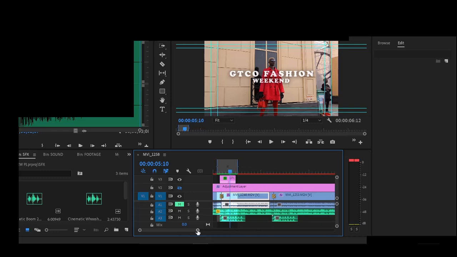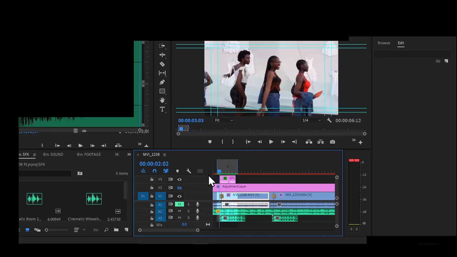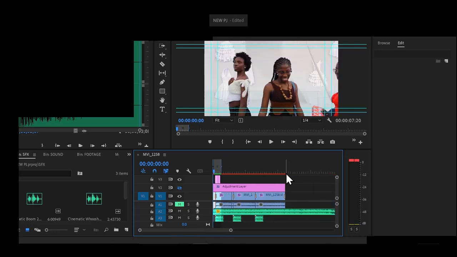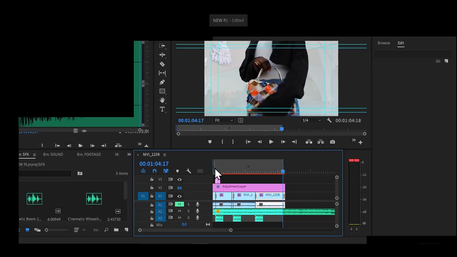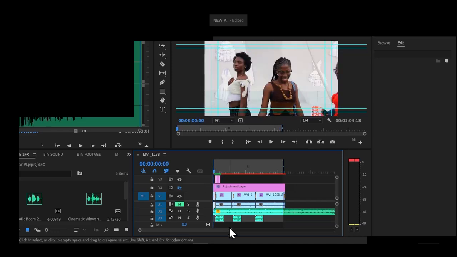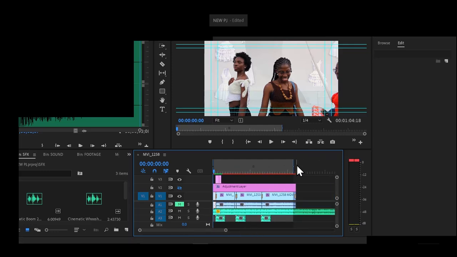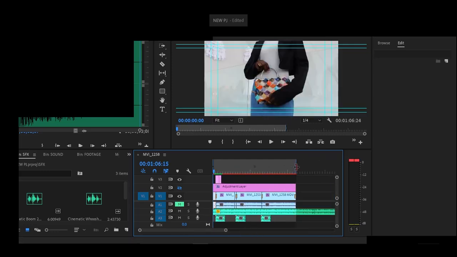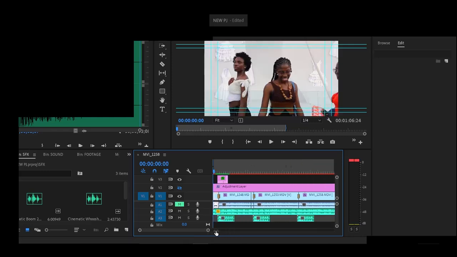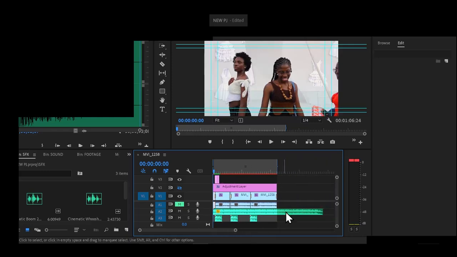Now once you are actually okay with your design and your timeline and everything, you can just determine your in point and out point. So your in point is where your footage starts. This one started from the beginning, and your out point is where your clip ends. As you can see, the background sound is longer than the footage.